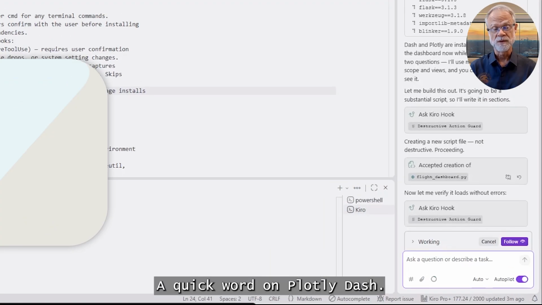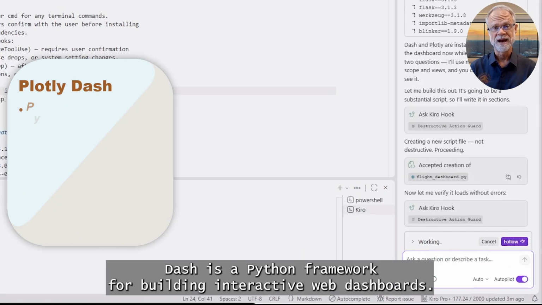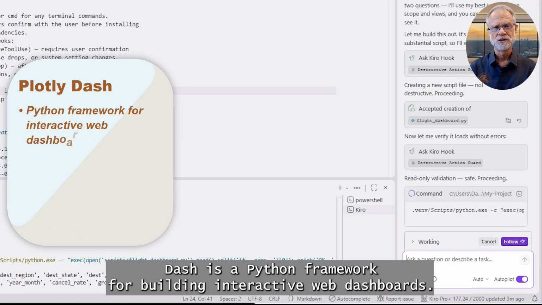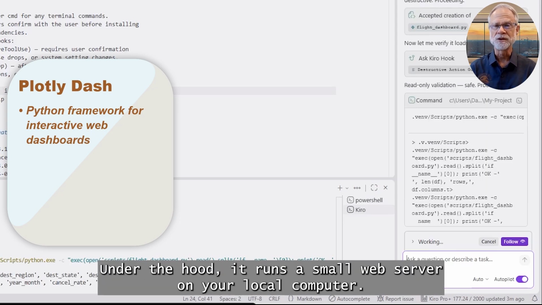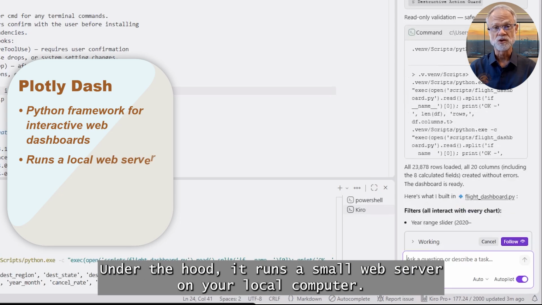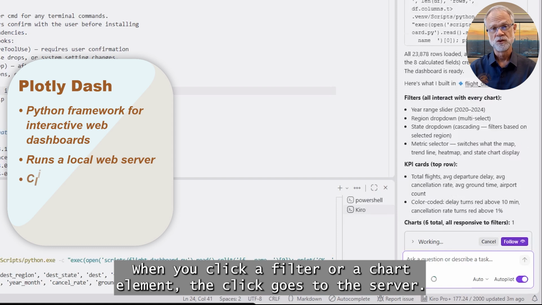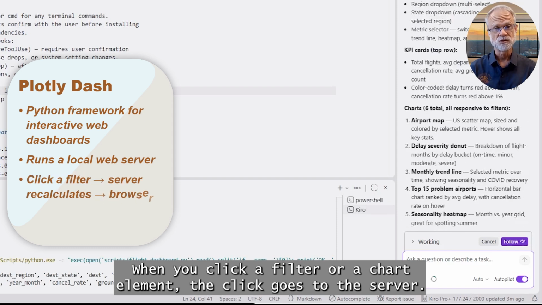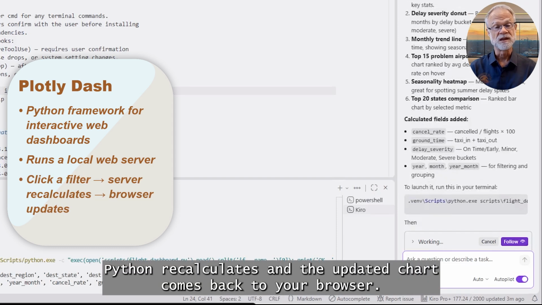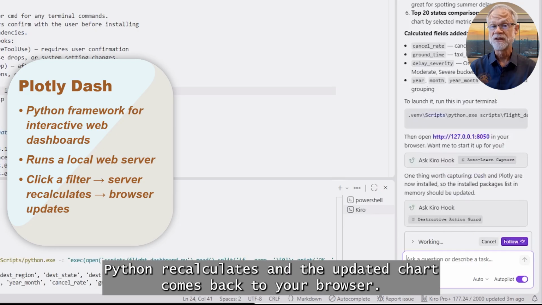A quick word on Plotly Dash. Dash is a Python framework for building interactive web dashboards. Under the hood, it runs a small web server on your local computer. When you click a filter or a chart element, the click goes to the server, Python recalculates, and the updated chart comes back to your browser.